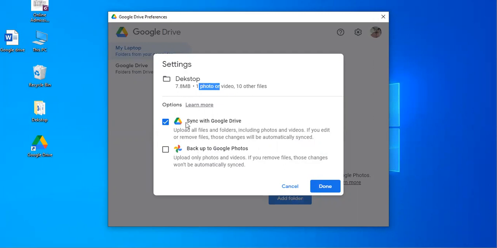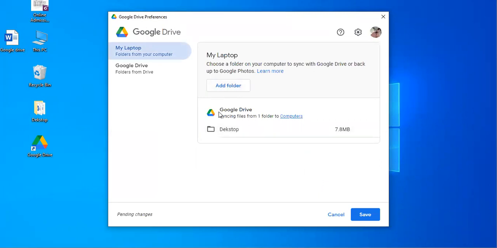Synchronize with Google Drive means uploading all files and folders, including photos and videos. If you edit or remove files, those changes will be automatically synchronized. Done. This folder is added. If you want to add some other folder in your Google Drive, you have this option, add folder. Choose this option and use it. But now I am only choosing this one option and saving this.